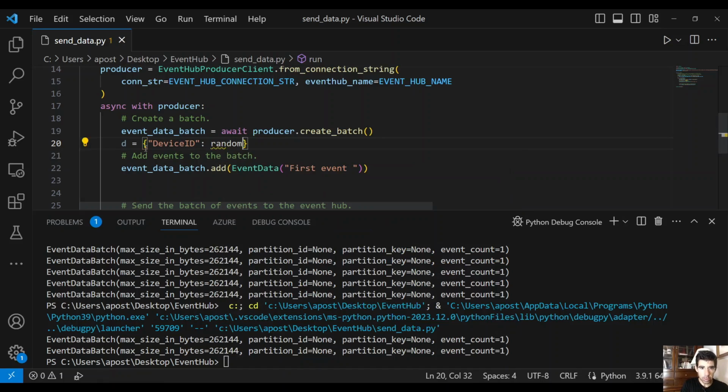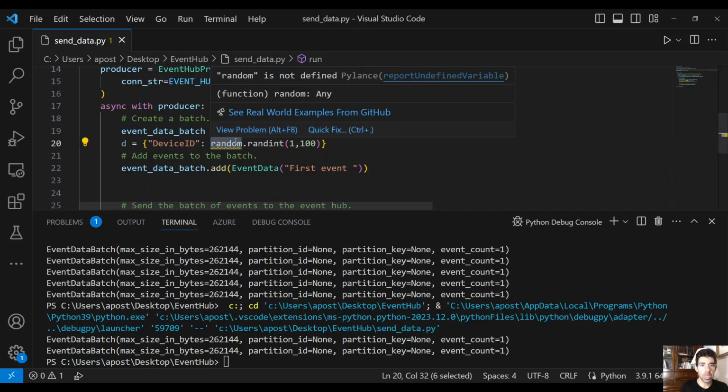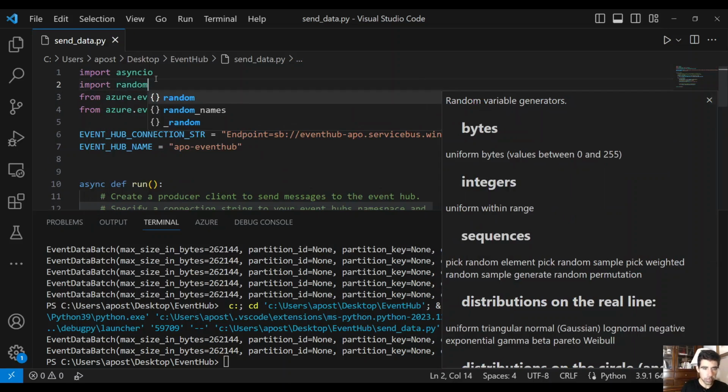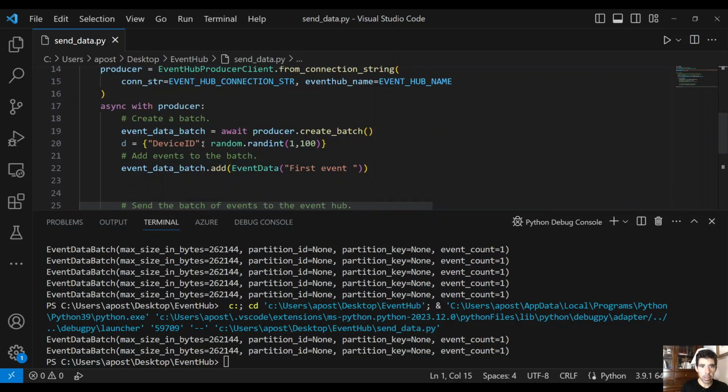So random.randint from 1 up to 100, we are going to generate a random integer. Now let's import random here, import random, right? And we will get a random integer for device ID.